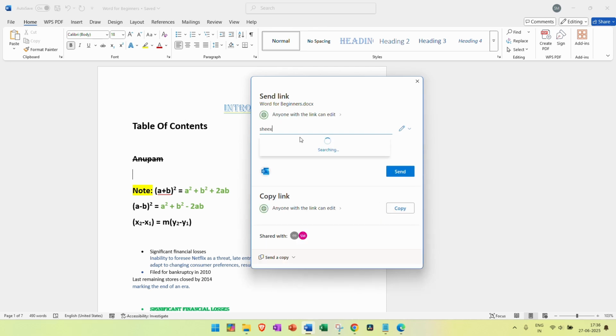For example, I will just type in this email, and I can select it, but before I select it, I will also have to decide what kind of permissions I want to give them. So you can either give them edit access or view access. If it's a view access, for example, I'm sharing it with my client and I don't want my client to make any changes to the document, I just want them to view it as is and give me their inputs or feedback, I can just give a view access to them.